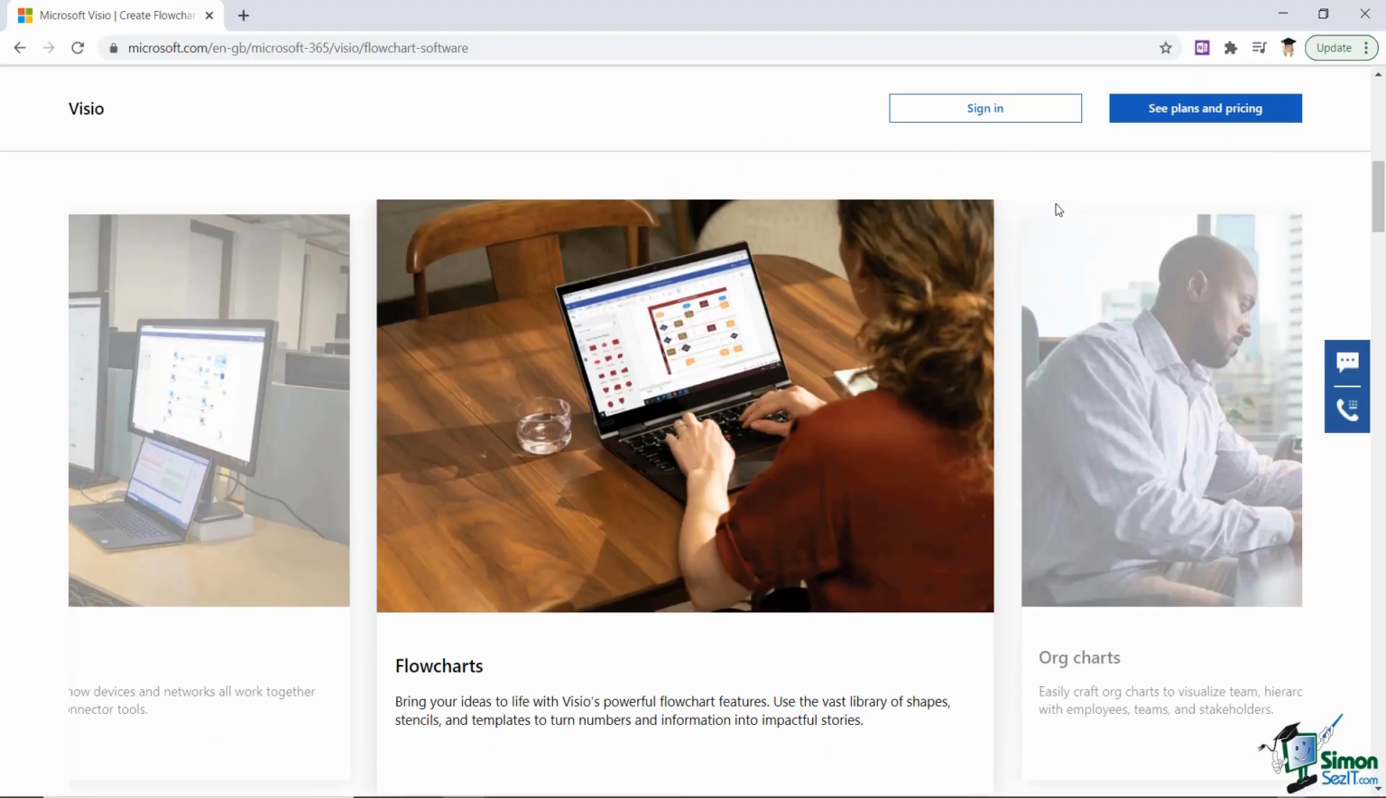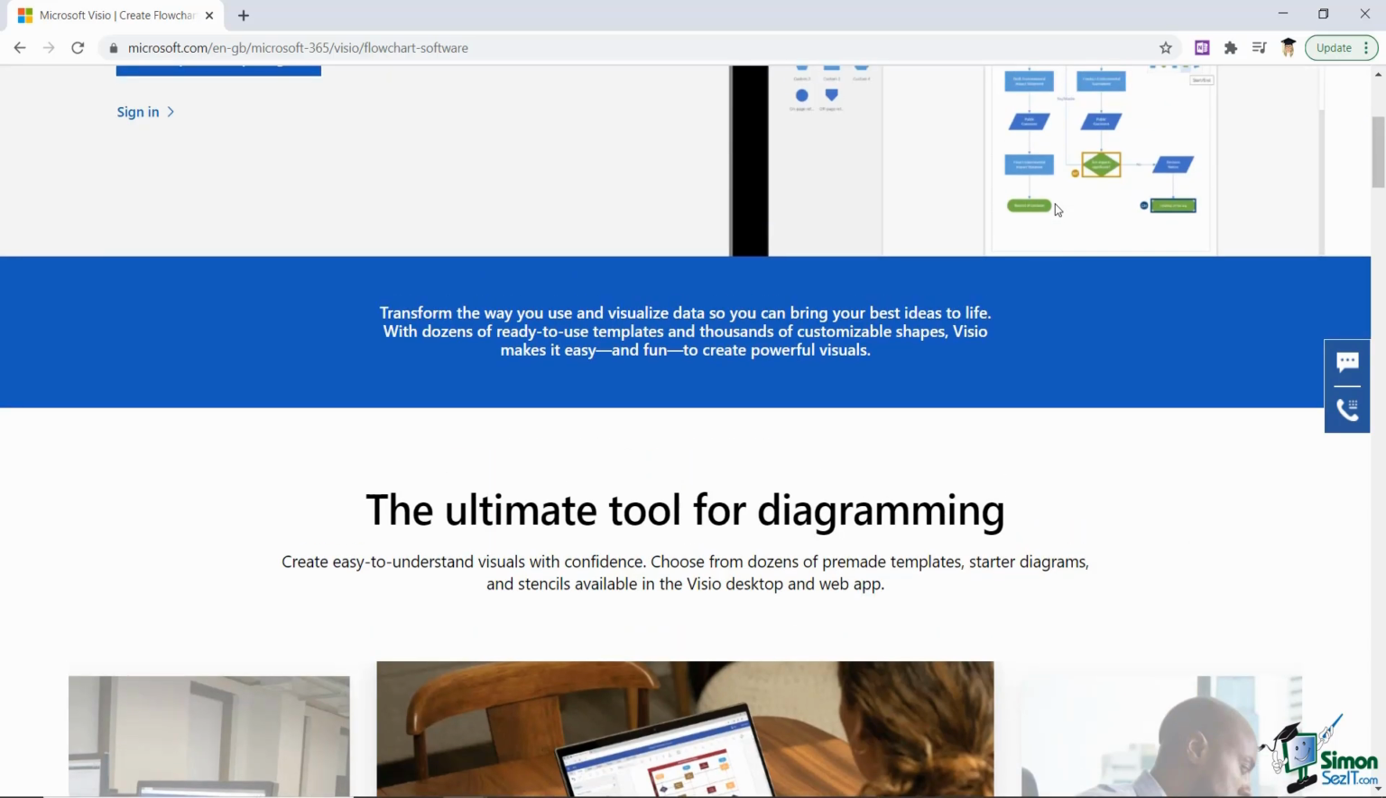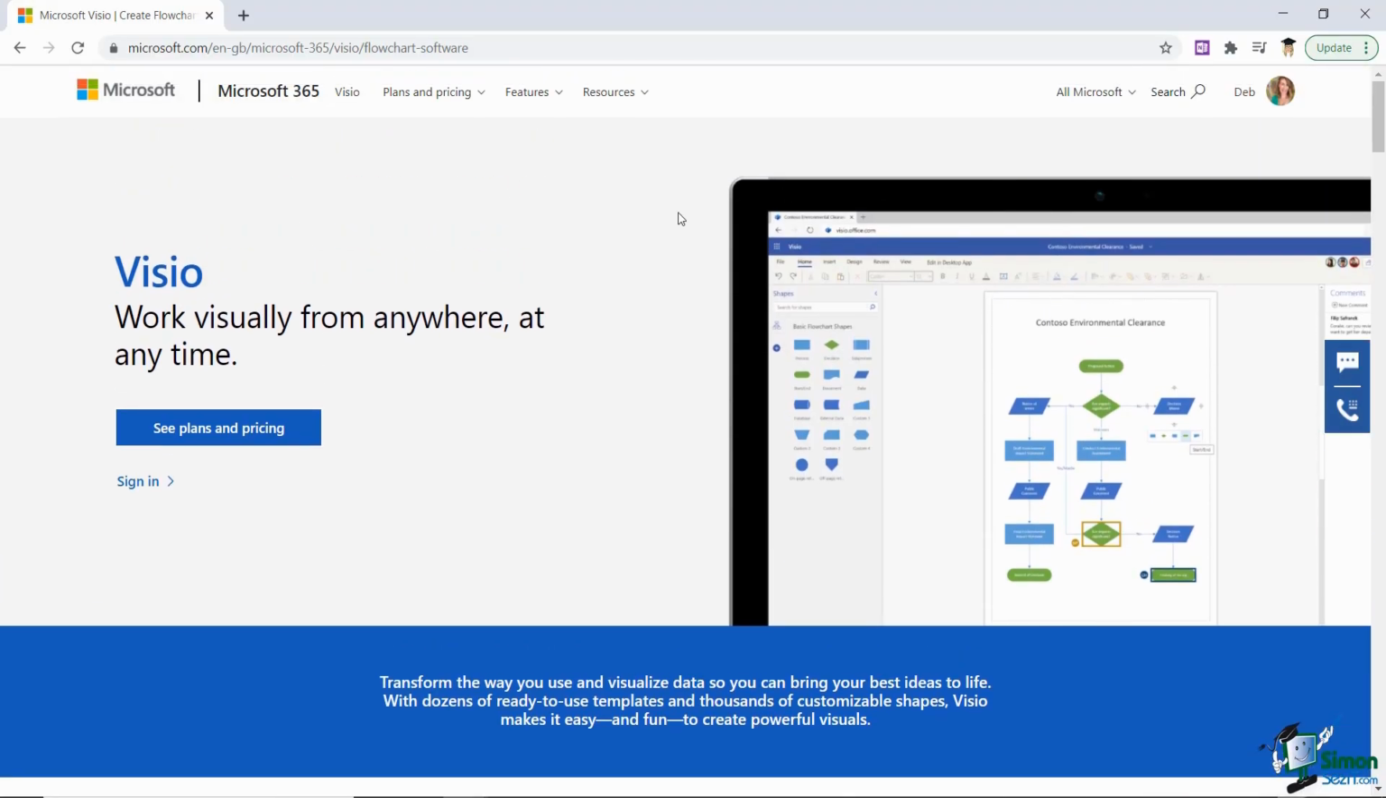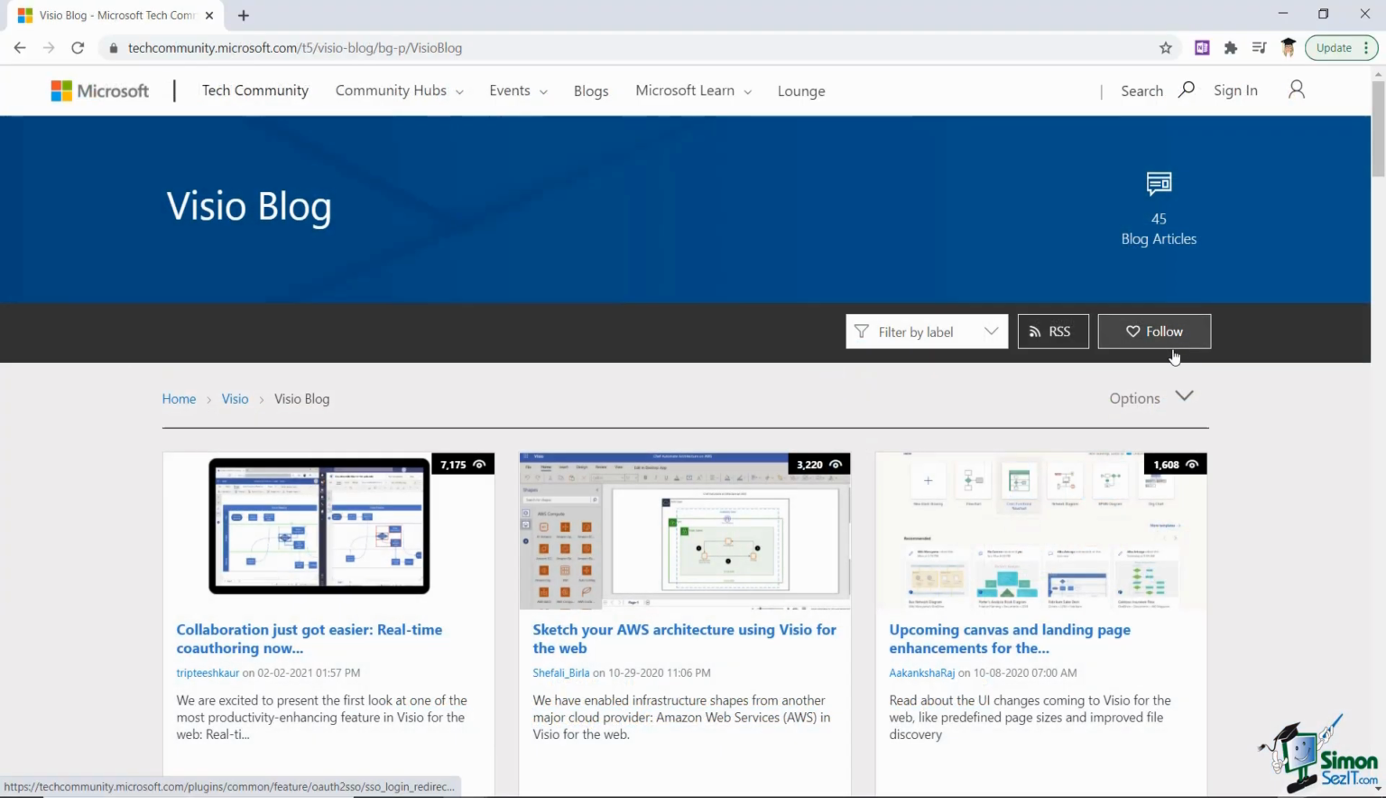Now, I would like to point out that Microsoft tend to update these pages fairly frequently. So what you're seeing on my screen now might be entirely different if you're viewing this course in 6 months, a year's time. So just be aware of that. Another page that is sometimes really useful to check out is the Visio blog. This is where you'll find a lot of the latest information related to Visio, and it really helps you keep on top of all the different changes. It also means that you can see comments underneath the blogs, which can sometimes be really useful if you're looking for a particular piece of information or trying to find a resolution to a problem.